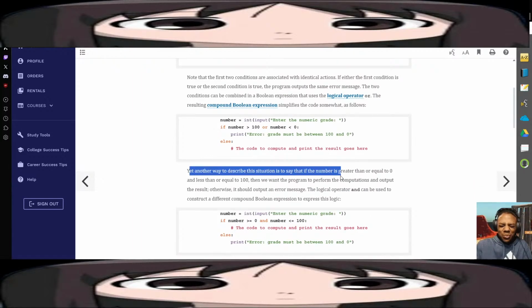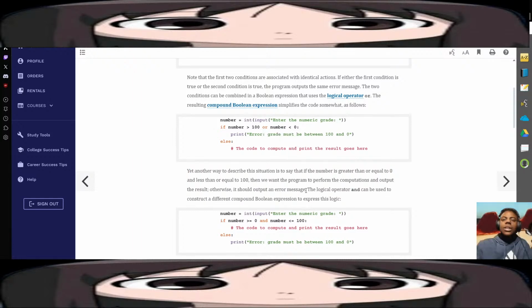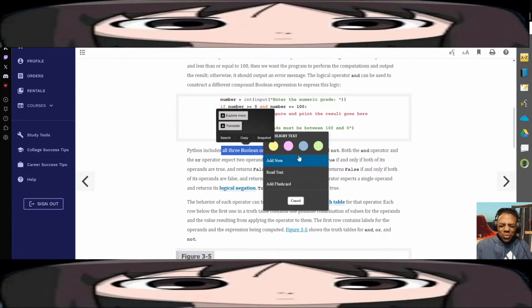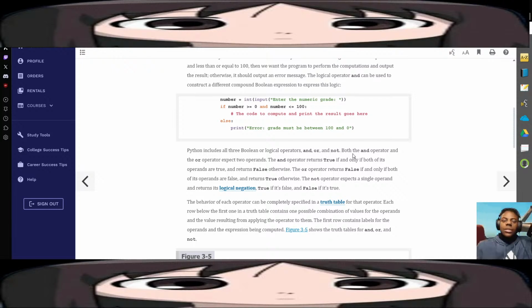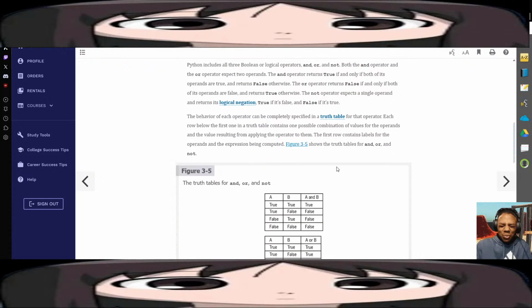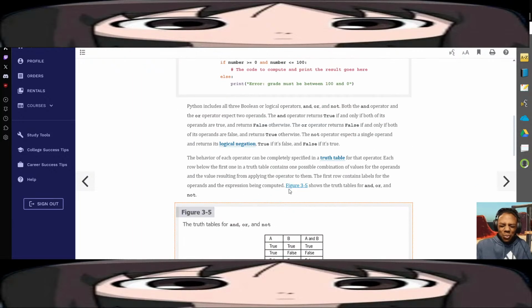Yet another way to describe the situation is to say if the number is greater than or equal to 0 and less than or equal to 100, then we want the program to perform computations and output, or otherwise. Okay, yeah. Python includes all three Boolean or logic operators: and, or, and not. Both the and and or operators expect two operands. The and operator returns true if and only if both of its operands are true, and returns false otherwise. The or operator, okay, yeah, that's the thing here. The behavior of each operator can be completely specified in the truth table for each operator. Oh, okay. Thank you so much for highlighting that.